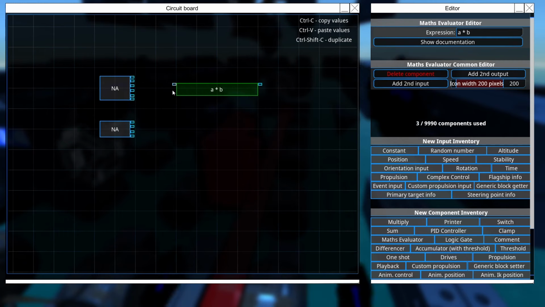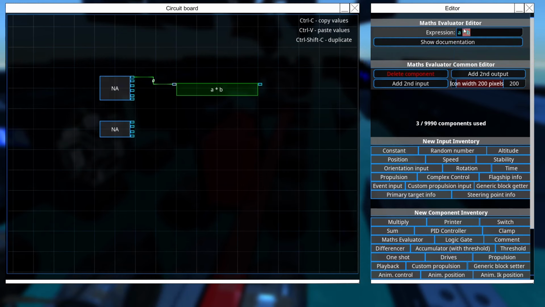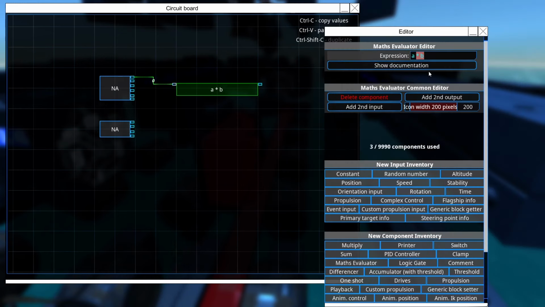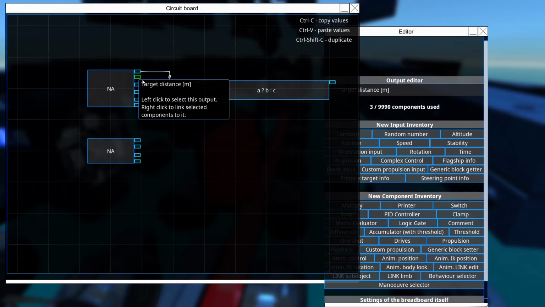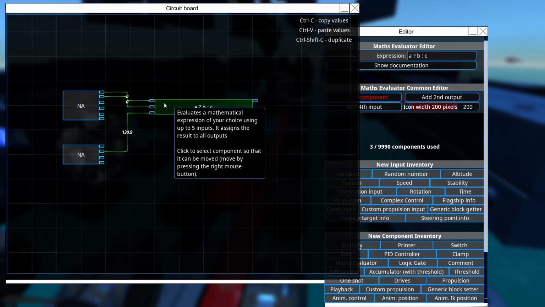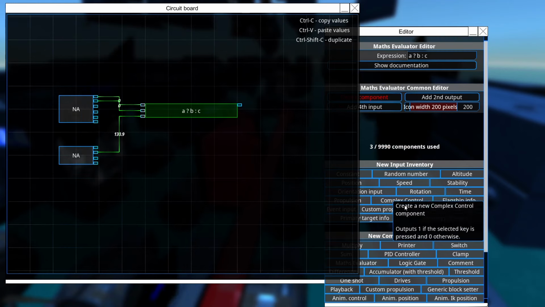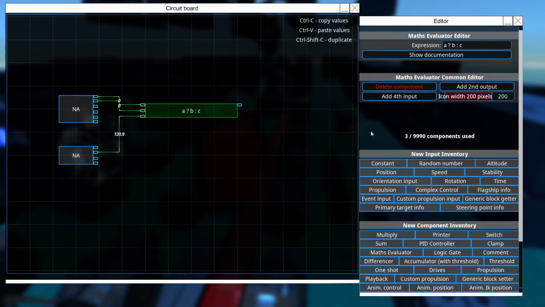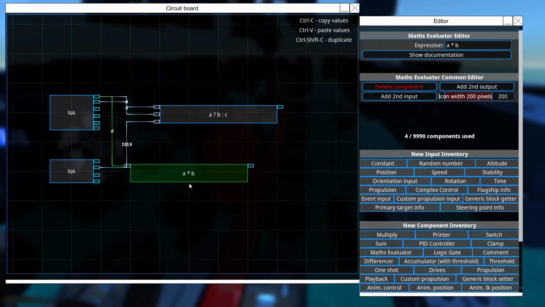So first off, I'm just going to set this to say A, B, C, and for inputs B and C, the first thing I'm going to set is target distance. So what this means is that if there is a target, we'll use the enemy's distance information, otherwise we'll use the steering point information. This isn't that important for distance anyway, but it's very useful for the rest.